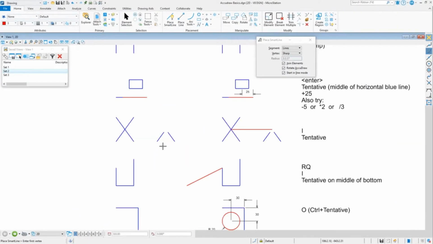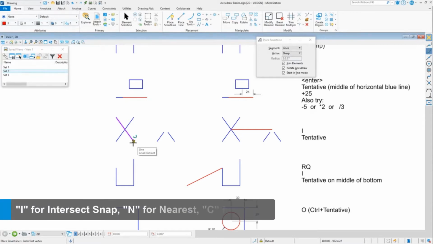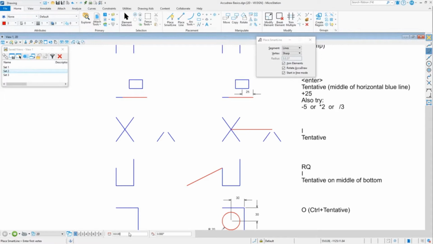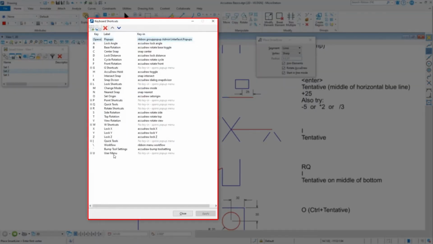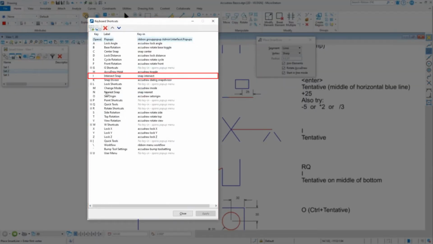Next up is Intersect Snap. This is really more of an AccuSnap thing, but I'm still going to show it to you because you can do I for Intersect Snap, N for nearest, or C for center as a shortcut. So if I were to bring up the shortcuts for a second here, you'll see I, intersect, N for nearest, and then there's also a C for center, and there's also a K for snap divisor. We'll show you that in just a couple minutes.